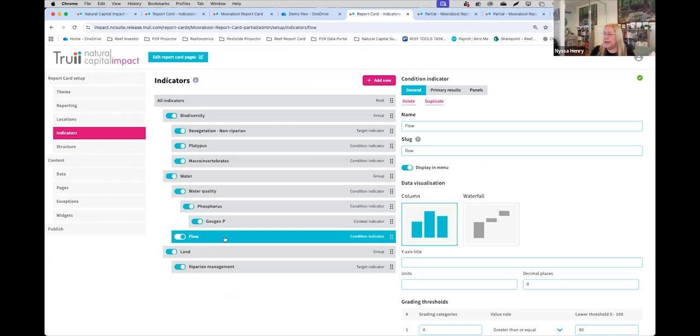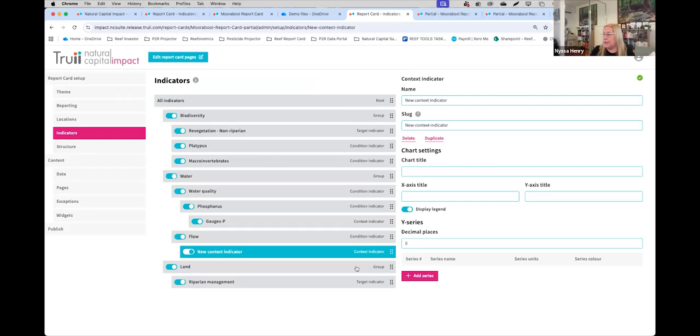Now I want to be able to add a context chart to that one. So you press Add New, and you see we've already gone through a condition and target indicators. Now we're going to add a context indicator. And this might be something like, what can we call this one? Rainfall. Rainfall for Moorabool. And you give it a slug. Call it rainfall, for example.